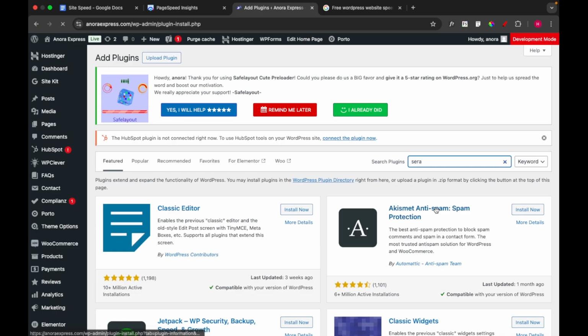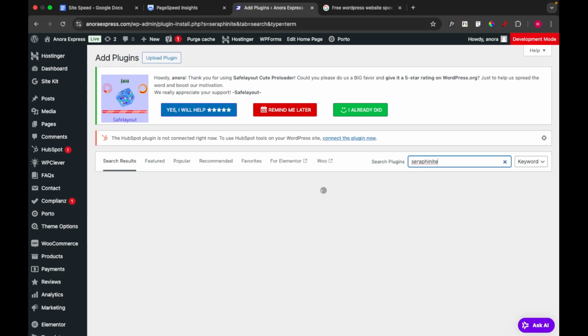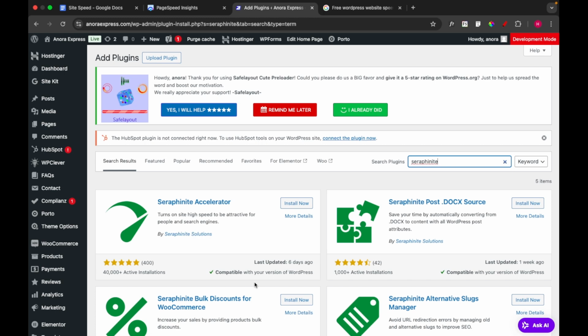Seraphinite, and we'll see the plugin here. Seraphinite Accelerator. You can see the plugin is installed. We need to activate the plugin.